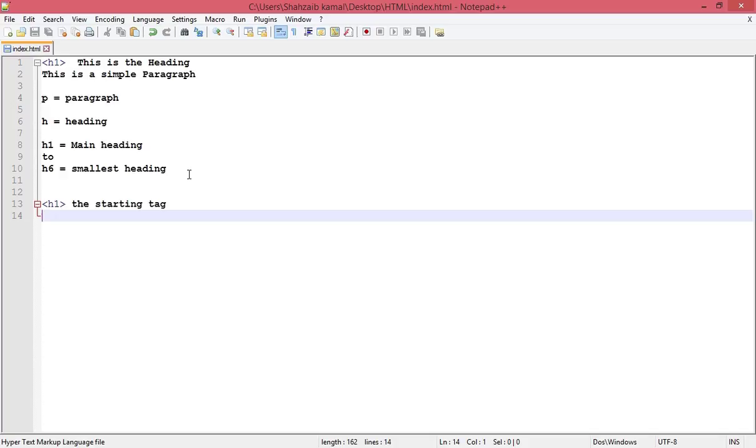Now we have to end the tagging. We are just starting the heading from there, and I want to end the heading at that place, just after the heading or wherever you want. So now, how to declare the ending tag? The ending tag is totally similar to the starting tag, like the h1. But before the text of the ending tag we have to put a backslash. Now this is called the ending tag.